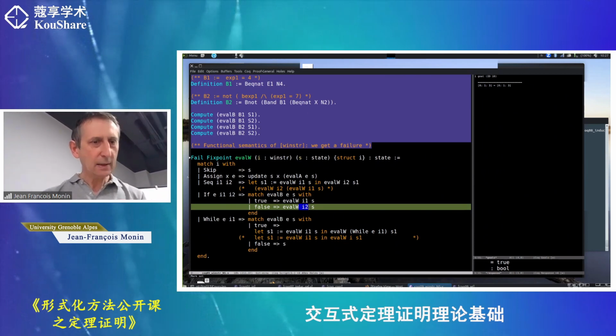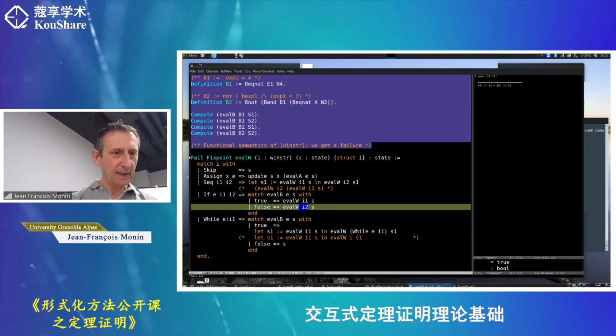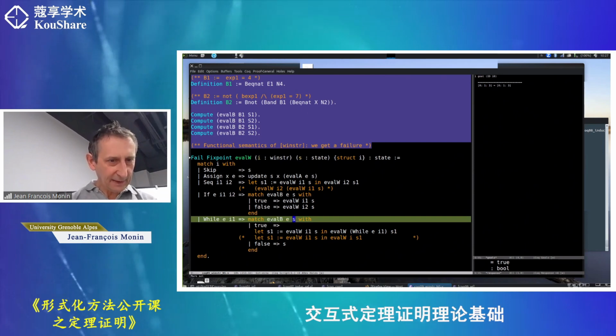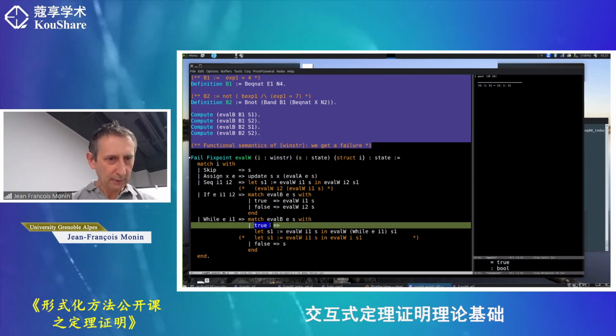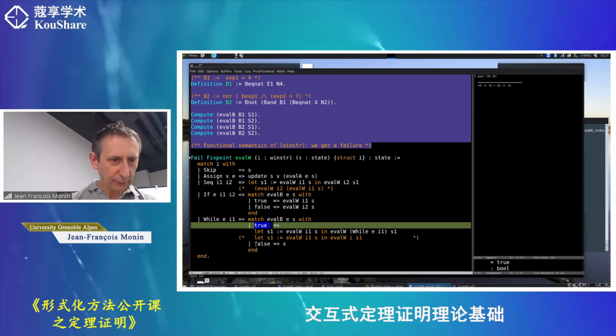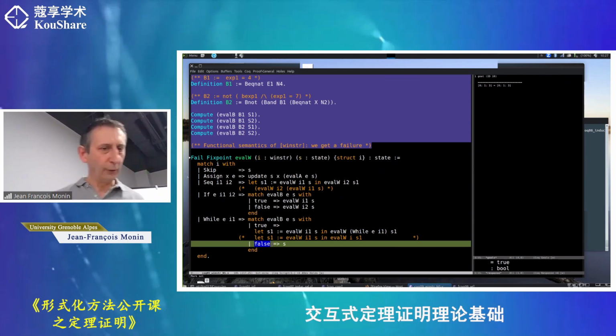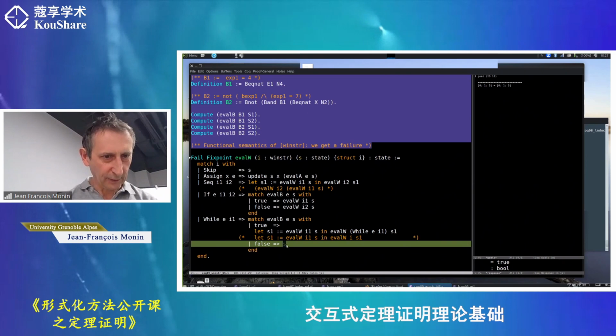Now the while. First, the same: I evaluate the Boolean expression E in state S. If it returns false, it's easier. I just avoid the while loop and return the initial state S. It's like a skip.